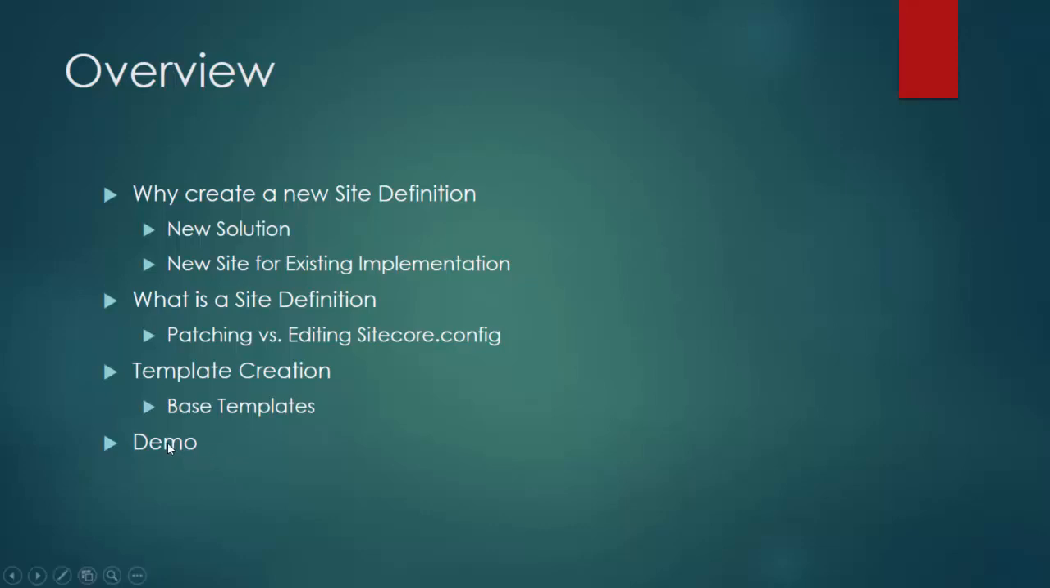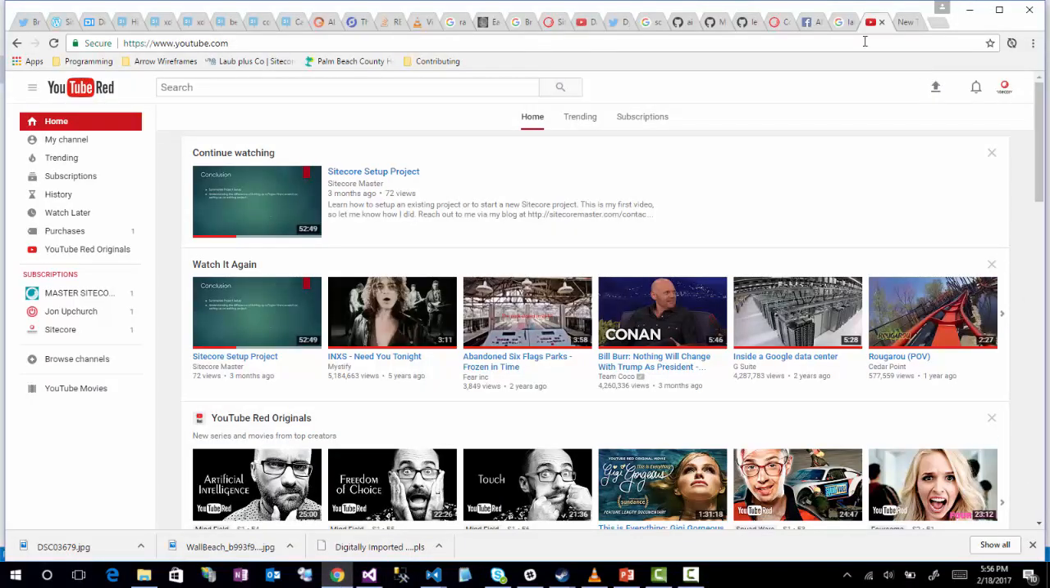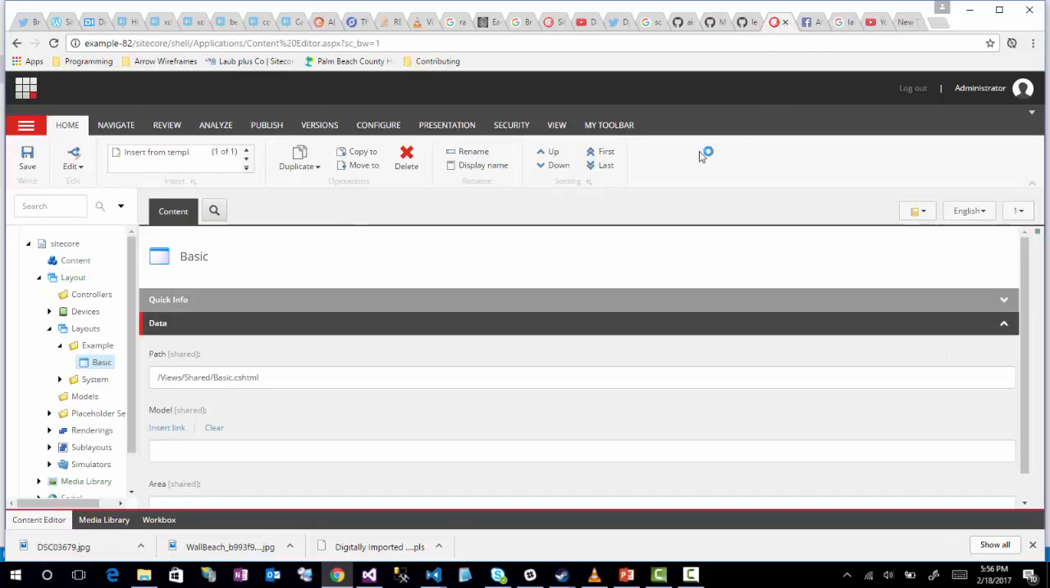All right, so to start our demo, we'll start with the actual template creation because we'll need that first before we can start defining our site definition. So we'll navigate back to the browser and go to our example project. I've left it in this place where we were editing the layout from the last video.